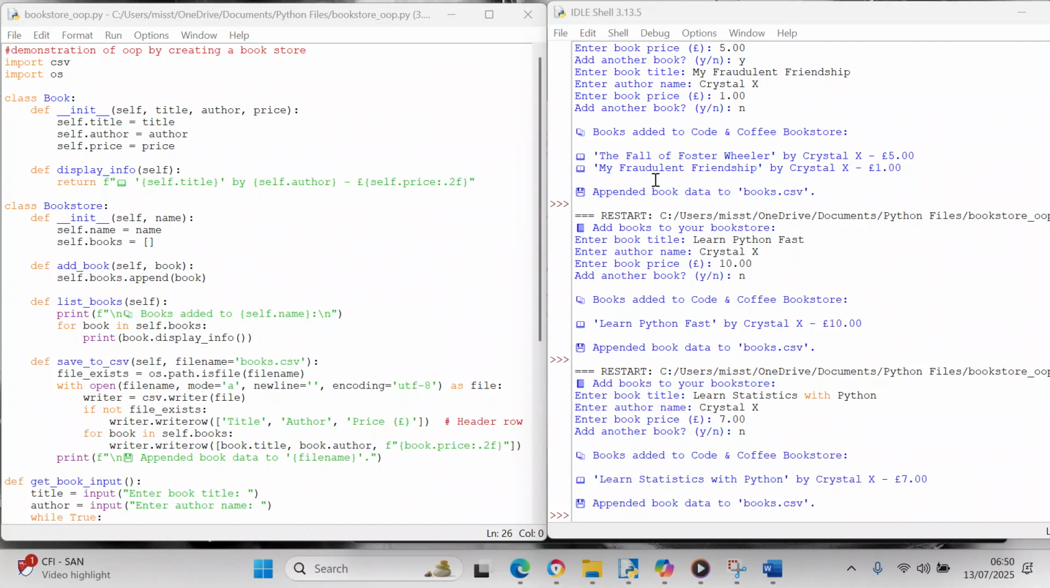In order to work on this, we have to import two libraries. We're going to import CSV, which is an inbuilt library in Python, and then we're going to import OS, which is another inbuilt library in Python. CSV is going to take the data and convert it to a CSV file, and OS is going to go into the operating system.